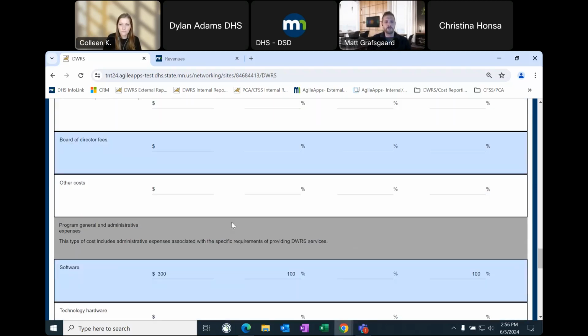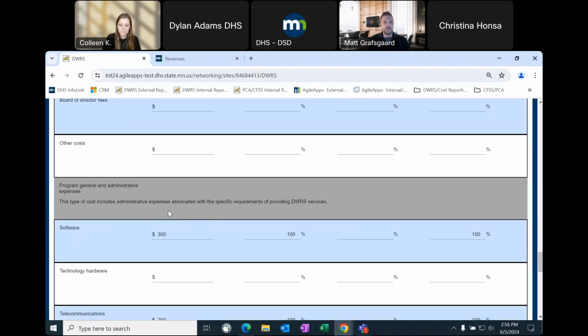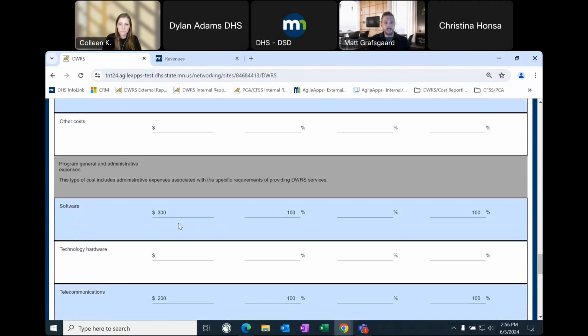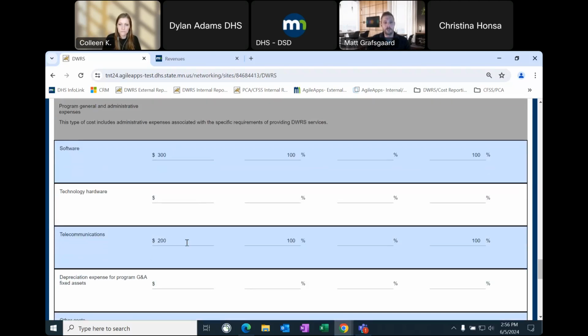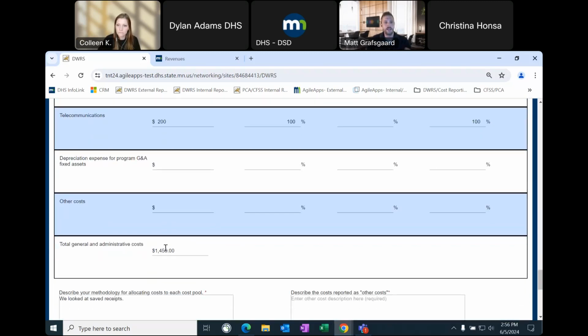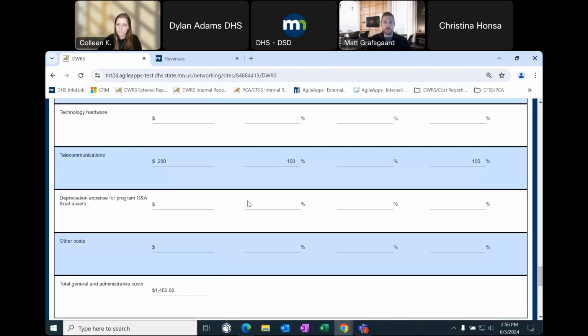There are really quite a few different costs for you to choose from here. And then lastly, we're going to get down to the program and general administrative expenses, things like software, technology, telecommunications. So we entered some for software, we entered costs for telecommunications, and then it totals your general and administrative costs at the bottom.